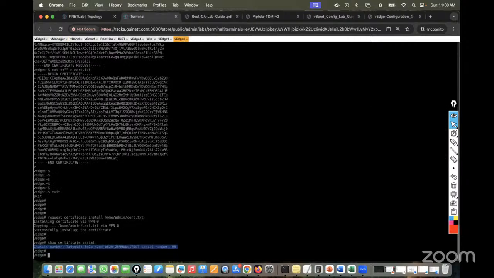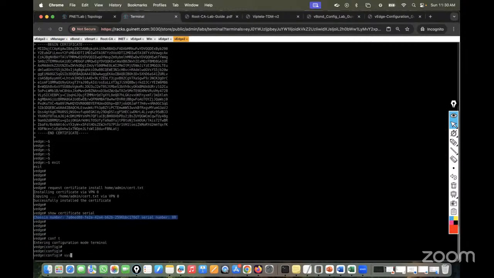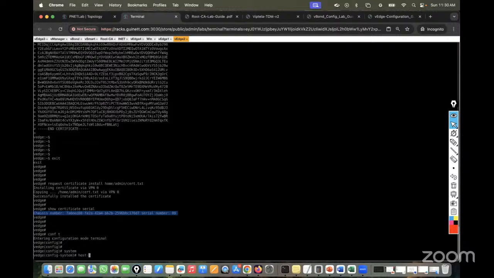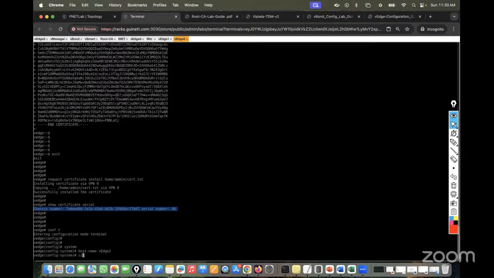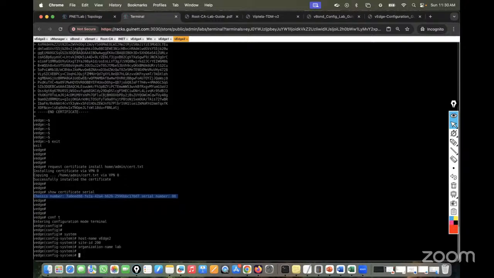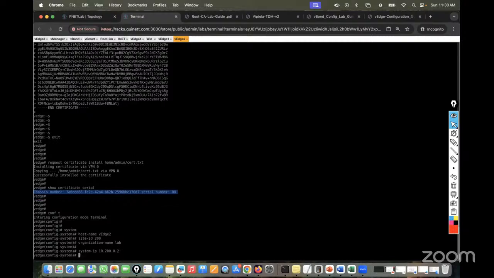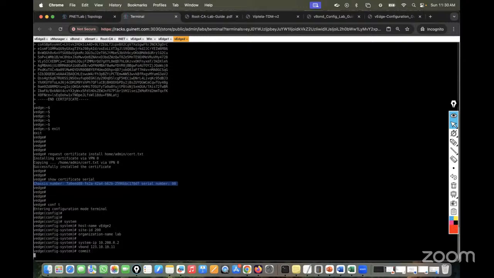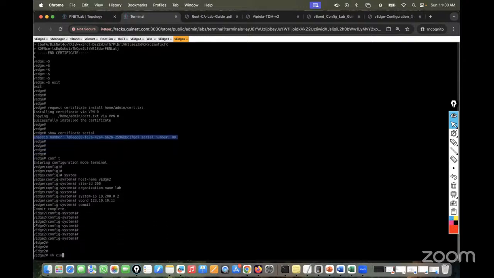Now we have to do the system-wise configuration. So I'll go here and I'll do the system host name. This is my vEdge2, site ID. This is my 200, organization name. This is my lab. System IP, I will get 10.200.0.2. And the last thing, vBond detail, yeah, 123.10.10.11. I'll commit.